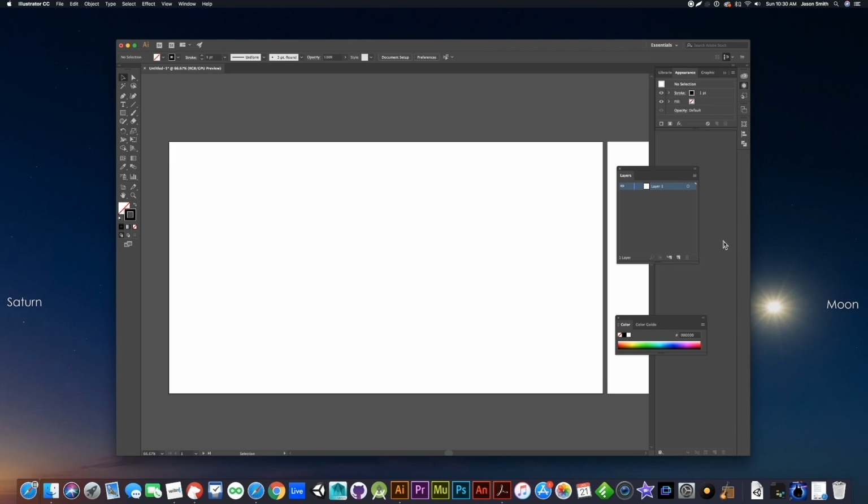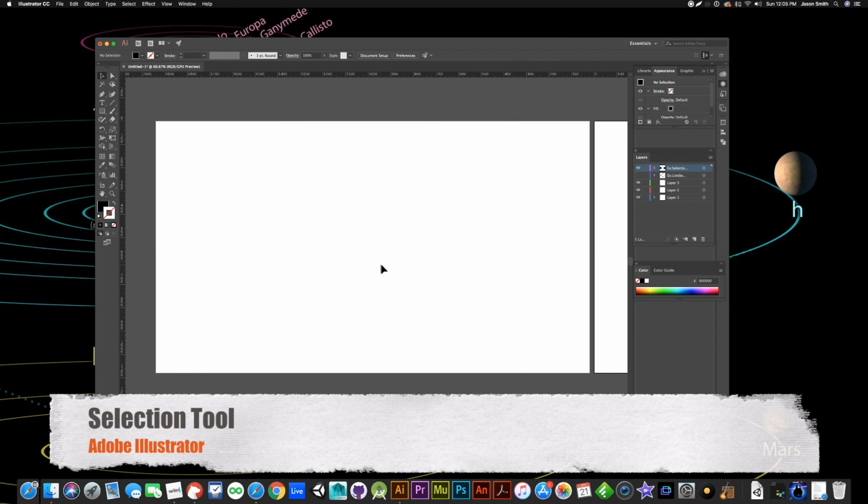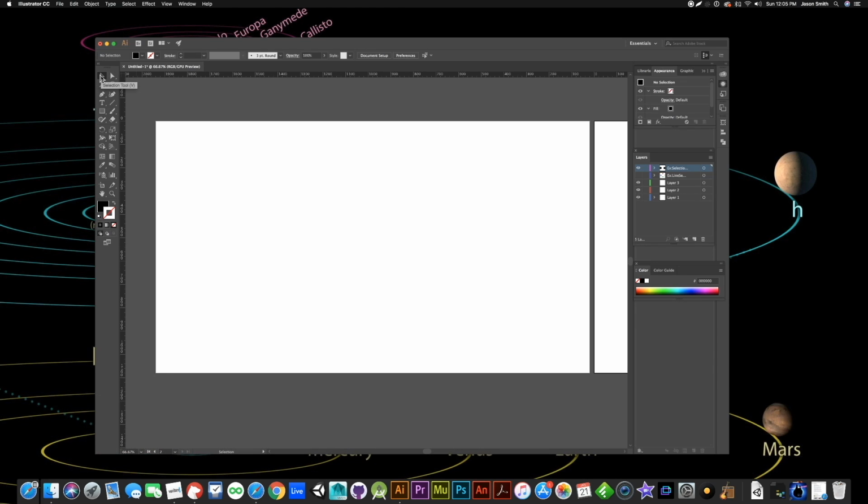And those are just the basics of the Essentials workspace in Adobe Illustrator. Probably the most fundamental tool in Illustrator is the selection tool, or the black arrow. You can of course select that just by clicking in your tool panel, or you can see in parentheses when I hover over it, there's a V. That tells you the keyboard shortcut. Just hitting the keystroke of V on your keyboard will also select the selection tool.